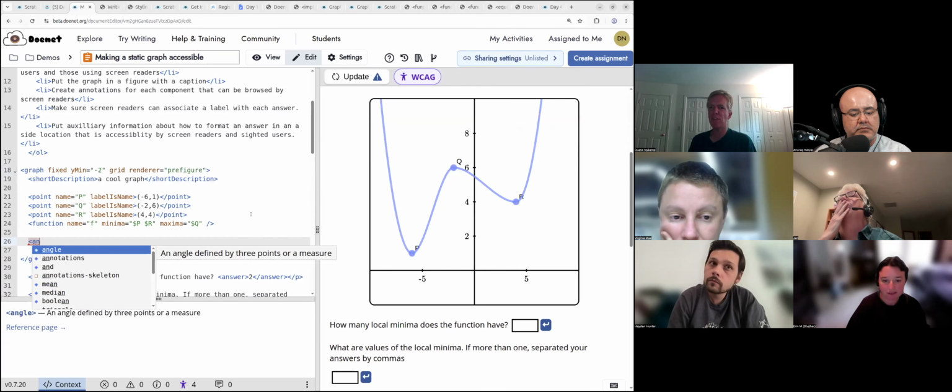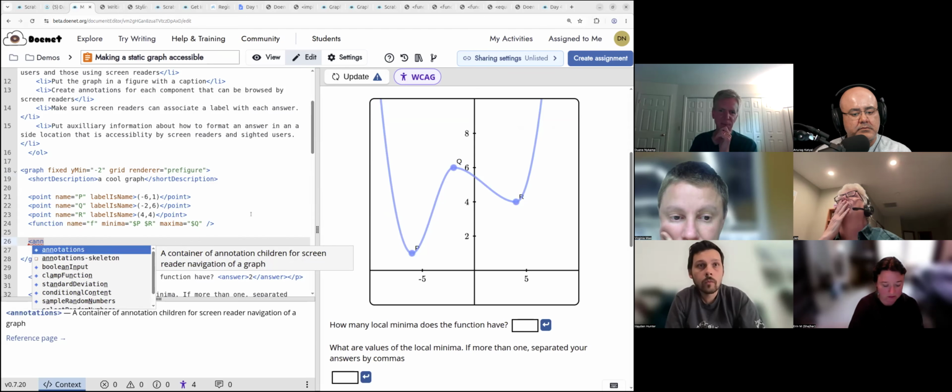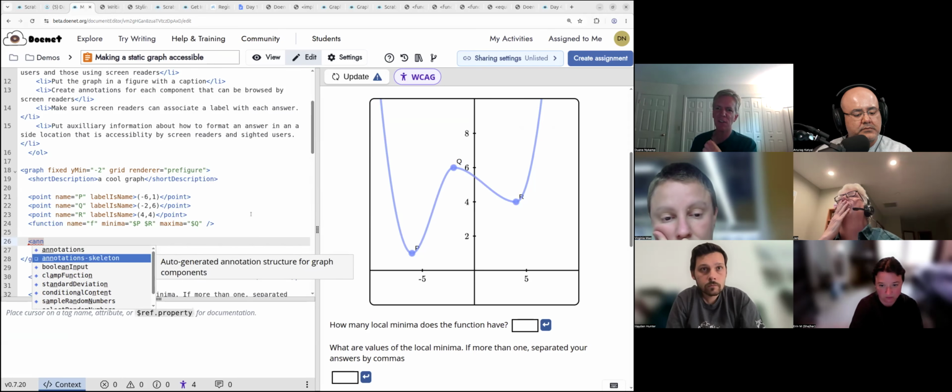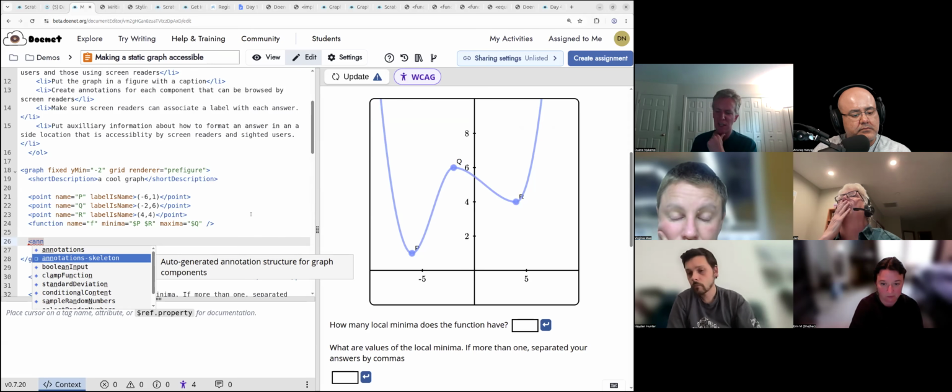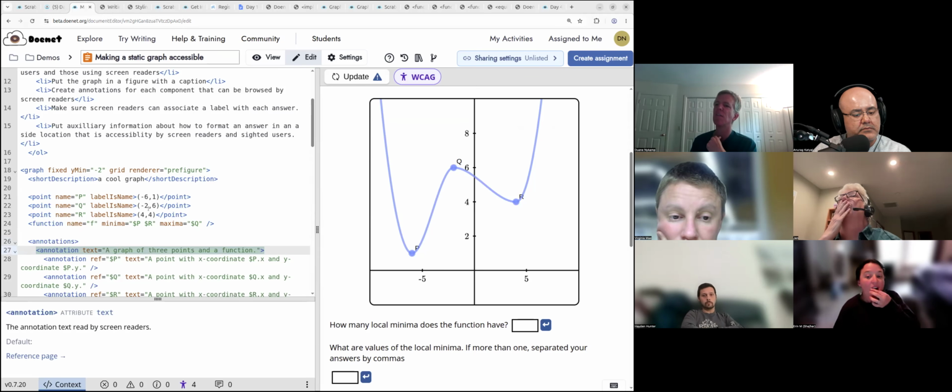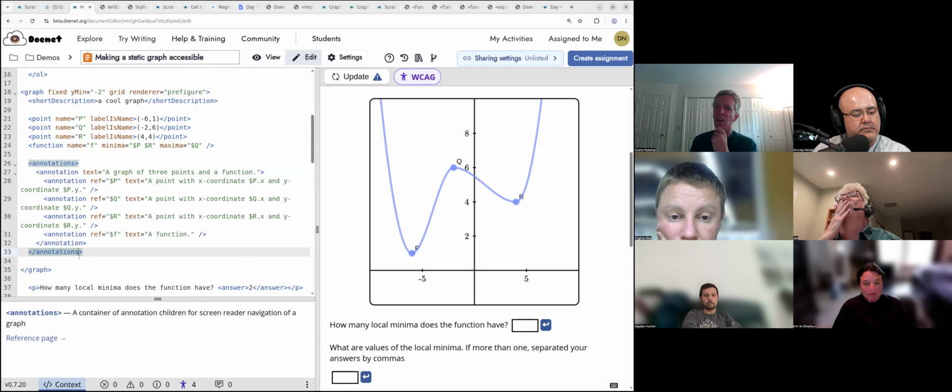How you do that is you start typing annotations. And I can never remember how annotations work. So what I always do is I go to the snippet called annotation skeleton, which is going to just auto-generate some annotations. You'll need to update them, but it's the only way I can remember the syntax. So I'm going to select annotation skeleton. And now you can see how annotations work in Prefigure.